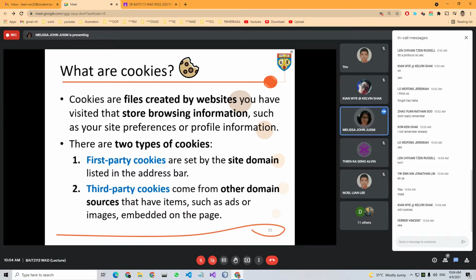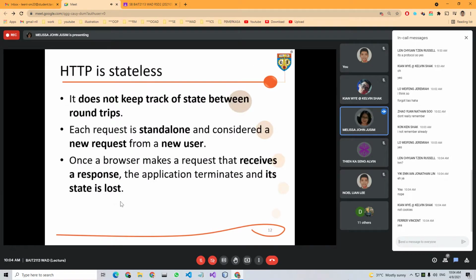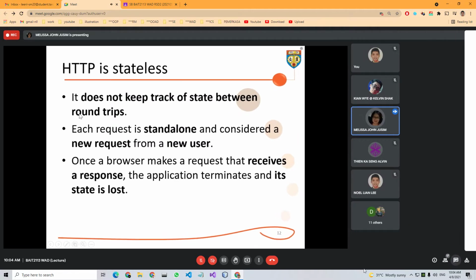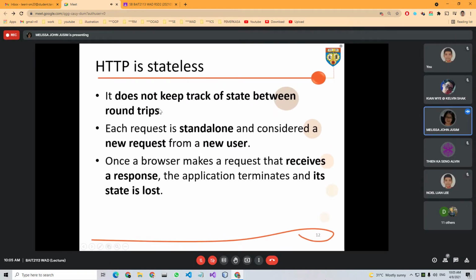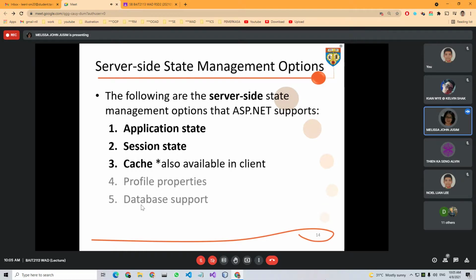Now, let's start with the first option, which is the cookie. Let me go back. So the issue is the HTTP communication protocol is stateless. It does not keep track of the state. But for our web app to work, we need to manage our state, right? So for client side, we will cover the cookies option and also the query string option. And for the server side, we will cover application state, session state, and cache.